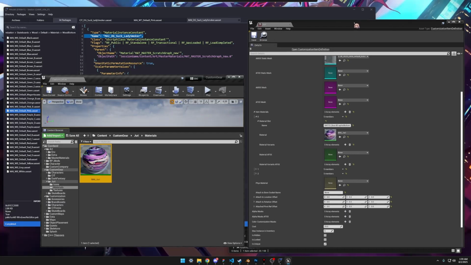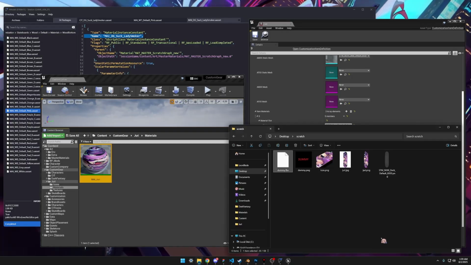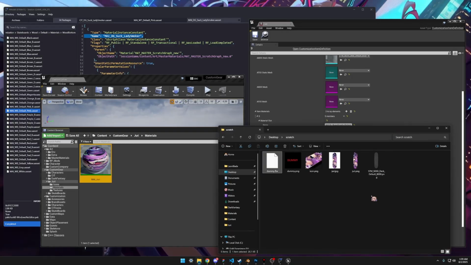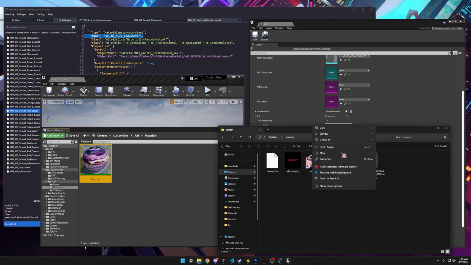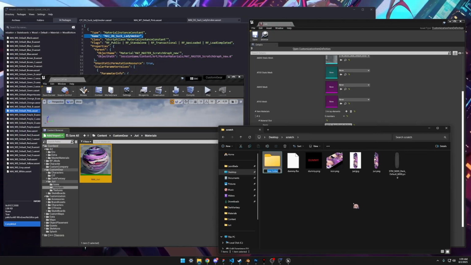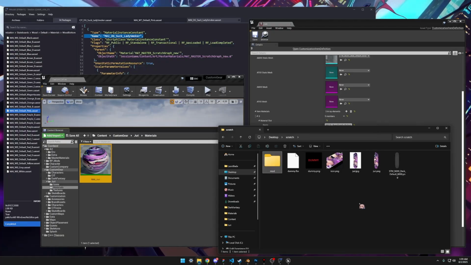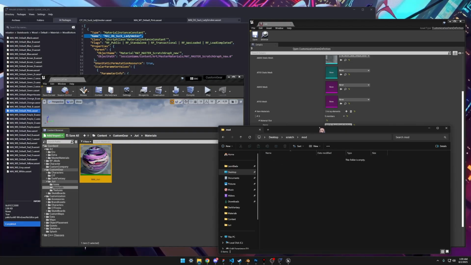So to get this into our game, we just need to do a couple small things. I'm going to create a folder somewhere. I'll create it right here. It doesn't matter where, but just so that we can manage our stuff easier. I'm just going to call it mod. It's fine. It doesn't matter.